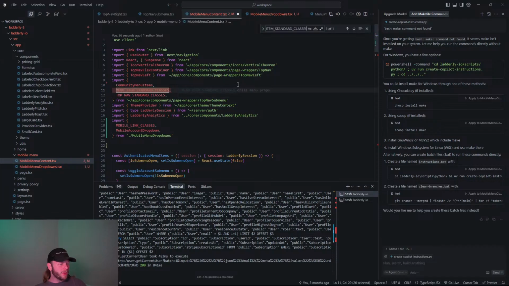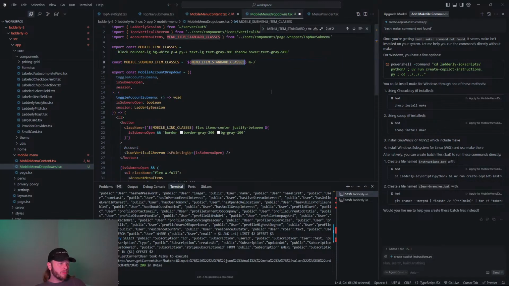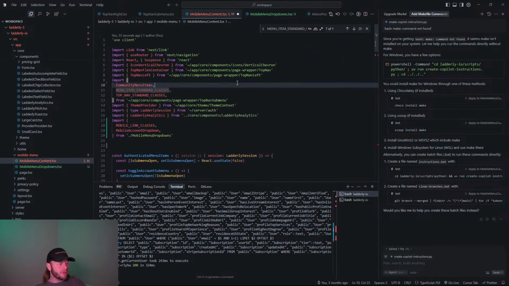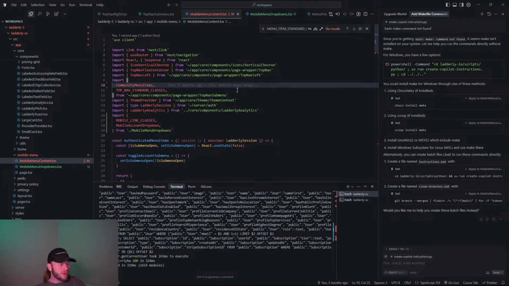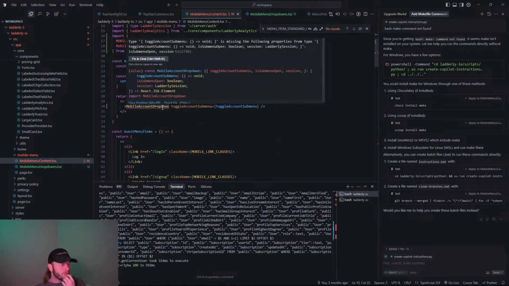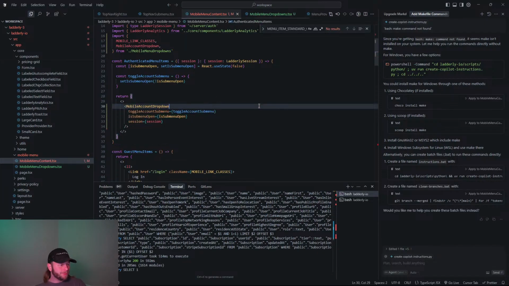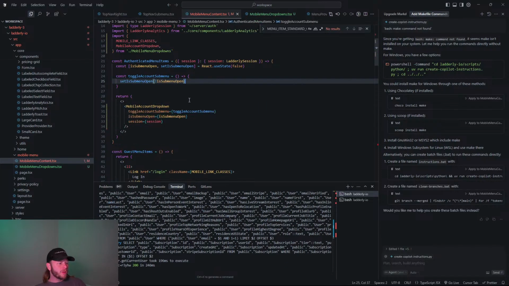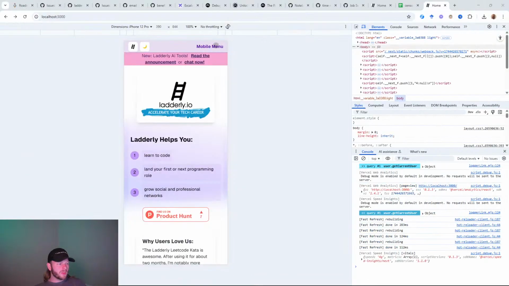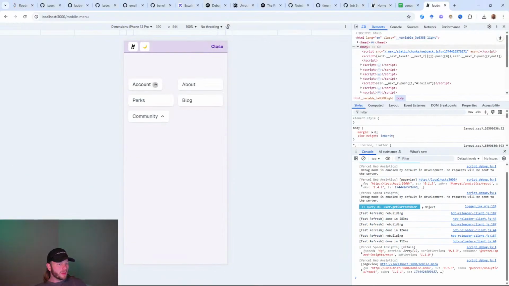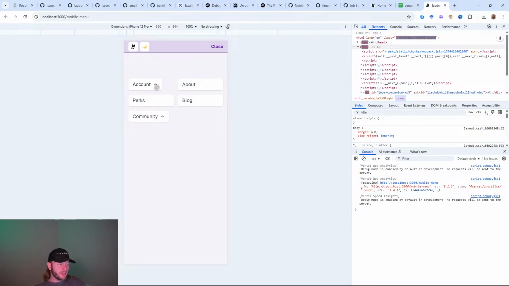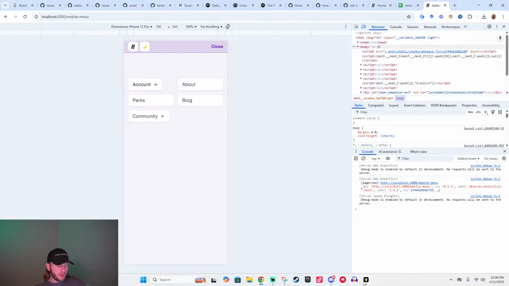Oh, well here I'm importing them, so in theory that should work if it worked over here, right? So how about this mobile account dropdown? How does it look? Is it working? Let's go see. Nope, it's not toggling. And why is it not toggling?